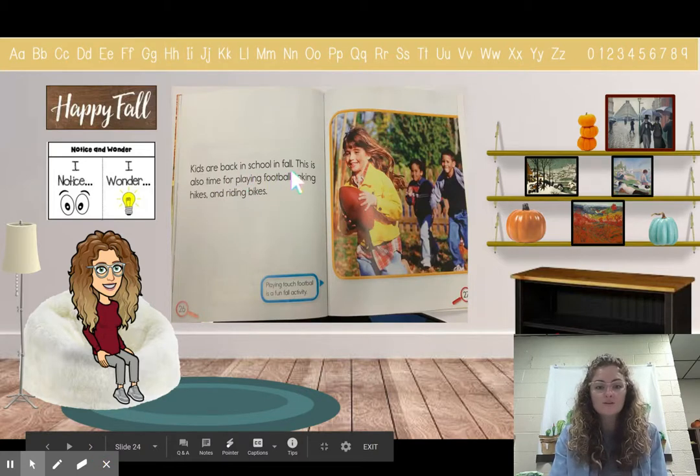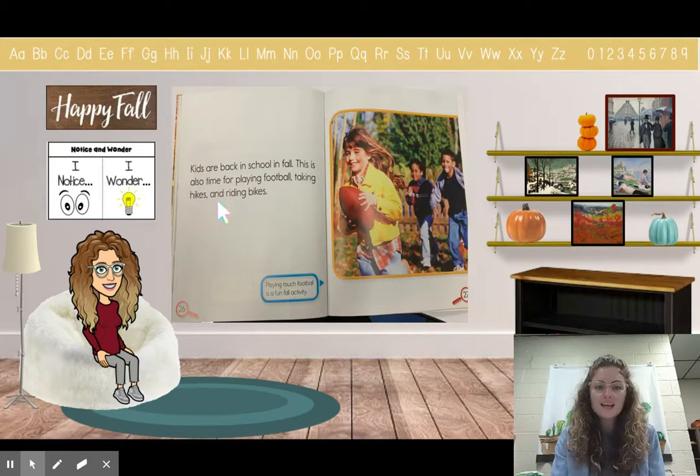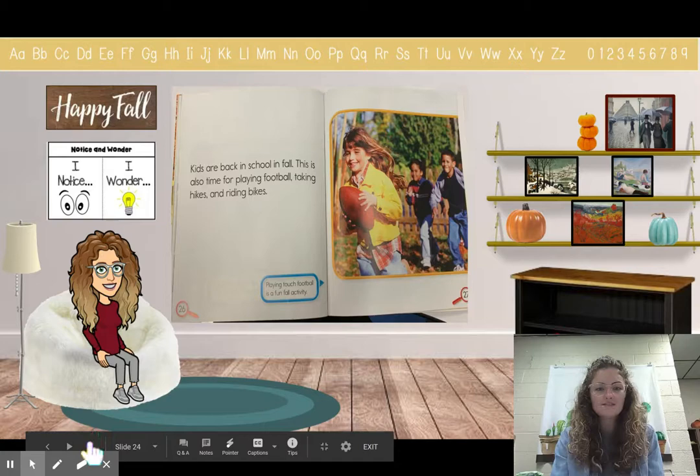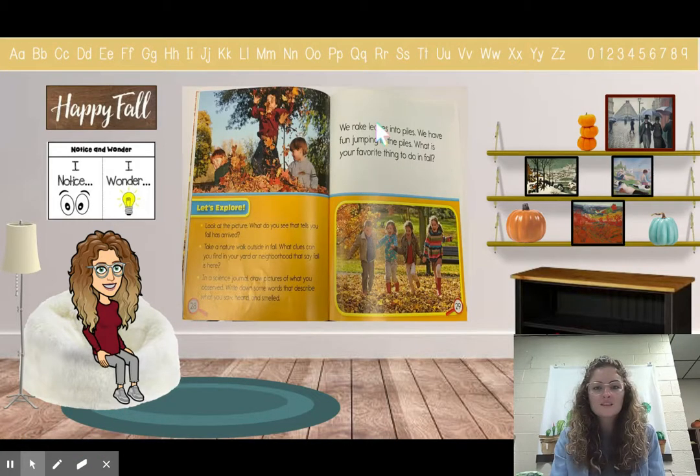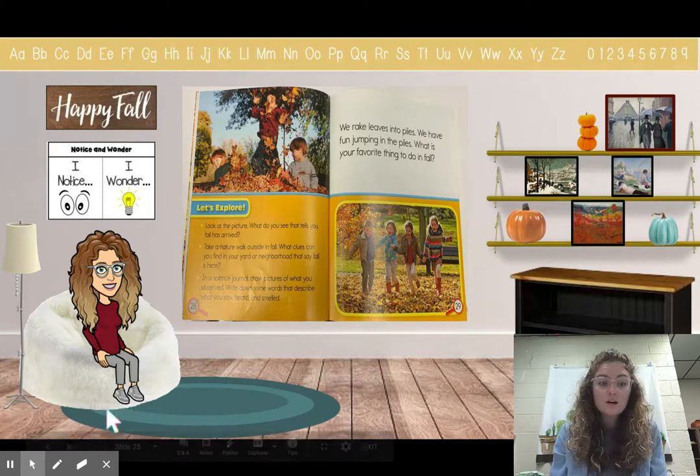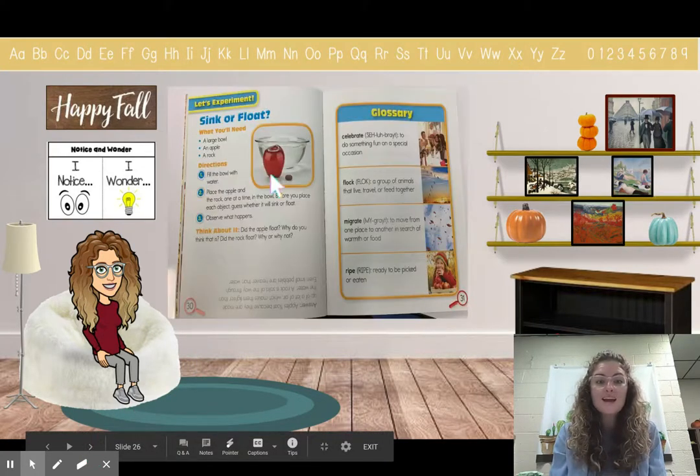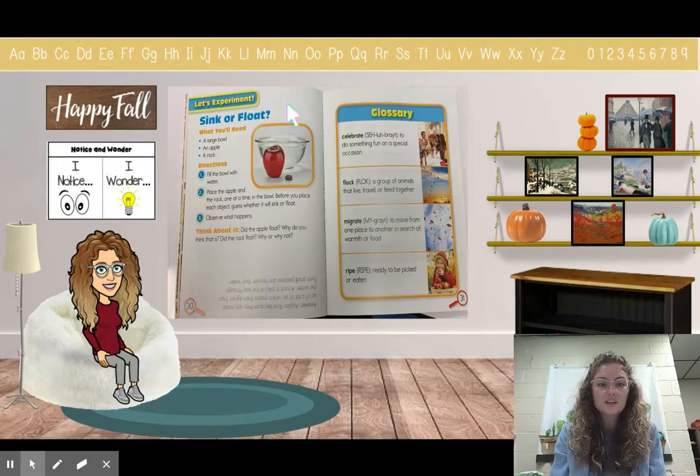Kids are back in school in fall. This is also time for playing football, taking hikes, and riding bikes. Playing touch football is a fun fall activity. We rake leaves into piles. We have fun jumping in the piles. What is your favorite thing to do in fall? And over here, a lot of information books give you questions to think about in topics too. So in a lot of information books that you might see, it might ask you questions to explore in real life. All right, and this is the page that has the experiment about apples that float or sink.